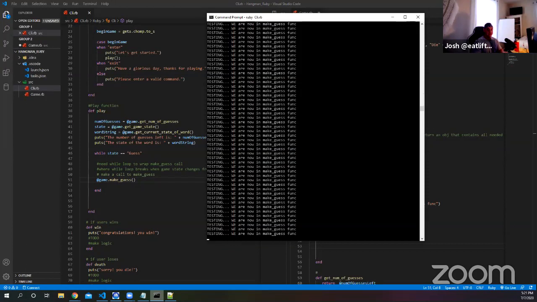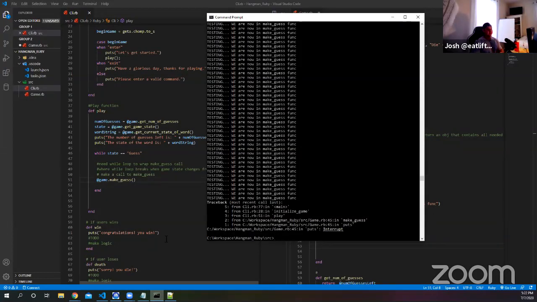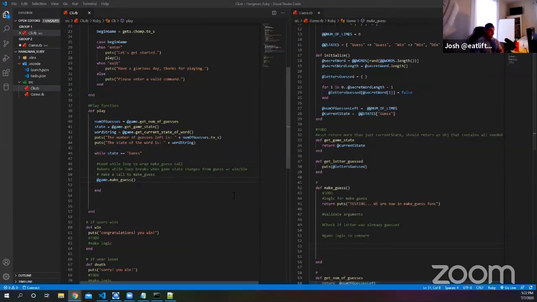My computer's gonna shut down in like 15 seconds. Shall I let it go? Just kidding. Control C that. Okay, testing. We are now in the make guess. Yeah, so basically what it's doing is recalling make guess every time. Forgot. Didn't even think, dude. Did you see that?